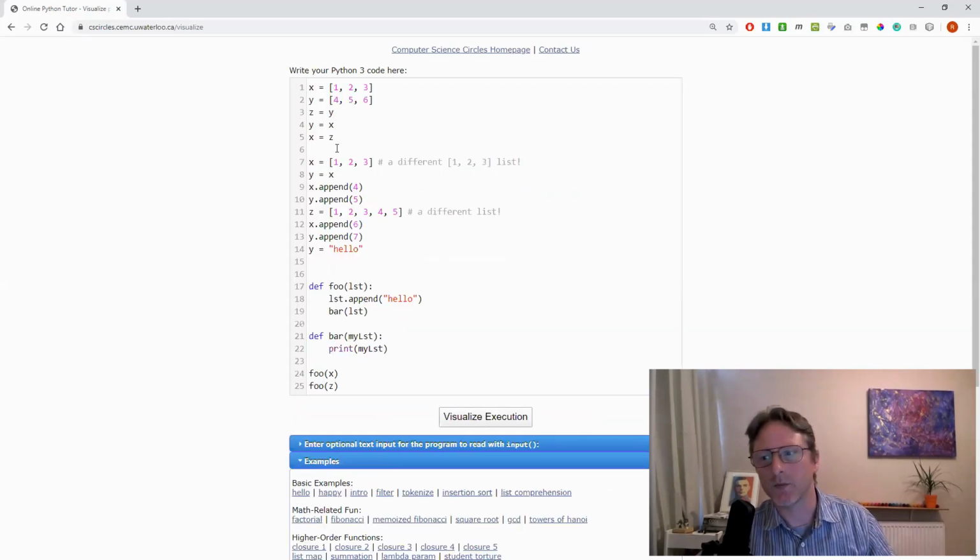Okay, so this is a sample program called Hello, that's what they've called it. And it's got just some variable definitions, basically, variable assignments. And it's got a couple of functions, foo and bar. Those are common names, like dummy names for functions. So let's see what happens when we execute this.